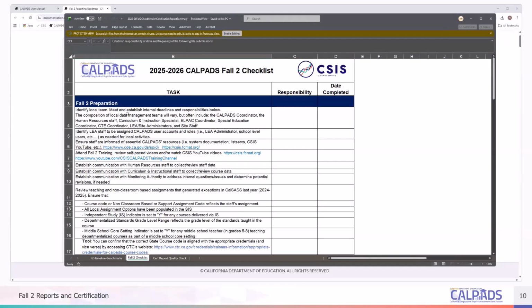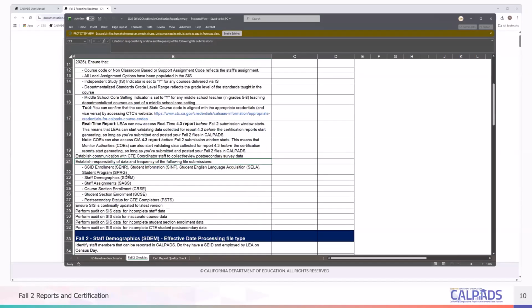So as you can see, every step you need from preparation to certification will be listed. We have several different tasks. You can identify the person whose responsibility is to complete the task and annotate the date it's completed. You can also add on to this checklist and make it a kind of project management document or a data management document for your submission.